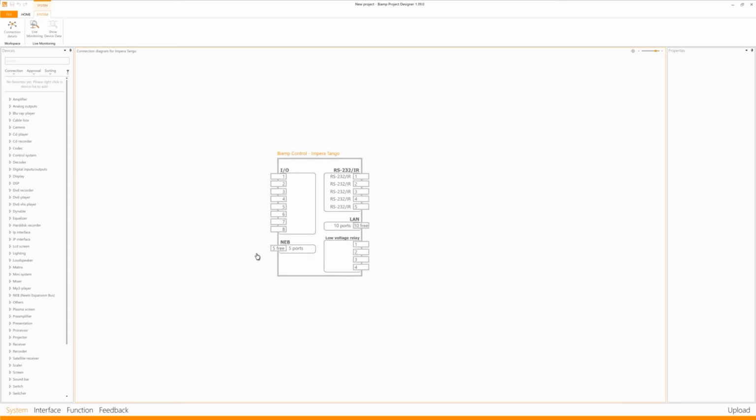Don't worry about this NEB. NEB is nothing but Needs expansion bus, which was earlier used by Needs team. We don't use it anymore right now, so don't worry about it. This should go away with our newer update of the software. And on the top, you will find new project. Once you have saved your project, the project name will be displayed over here, and it says Biamp Project Designer. That's an updated version, 1.39. Moving forward with updated software, this will change as well.